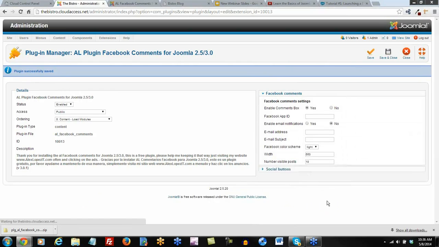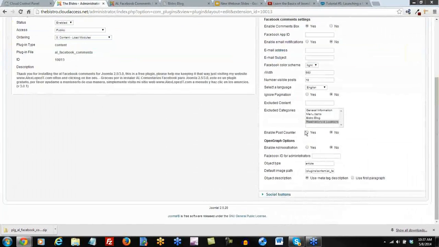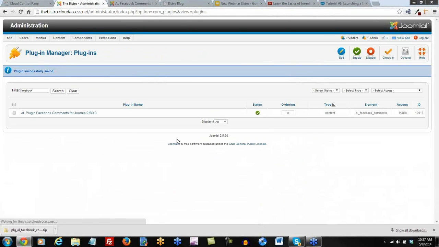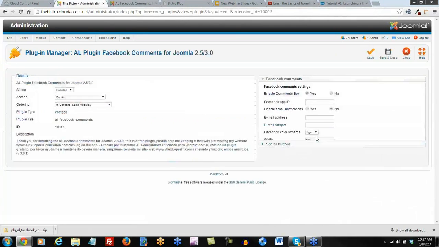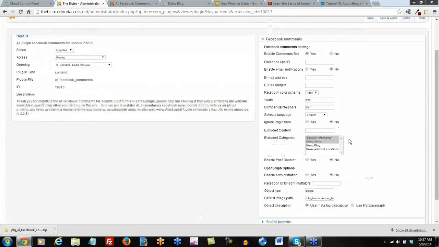let's try to do that. We'll try to select another. We'll see. Maybe I can't do that. The usability is not the best in the 2.5 version. The 3.0 is a little bit better. But I'm trying to exclude categories. Save and close. Oops. Let's open it back up. And now let's go to the comments.